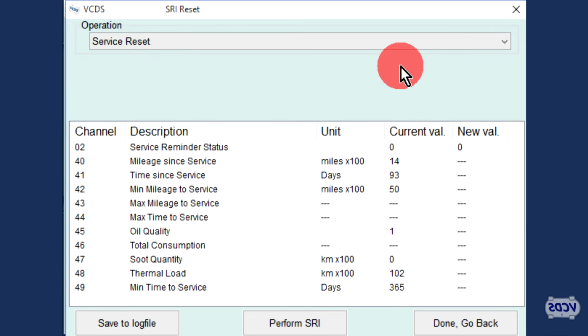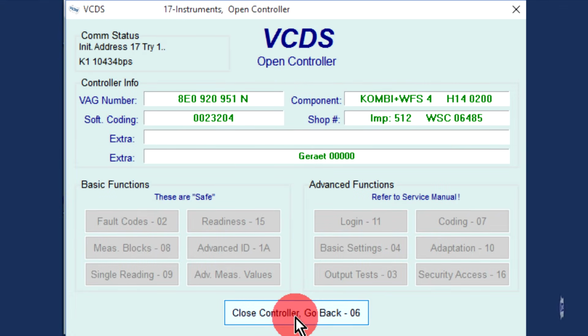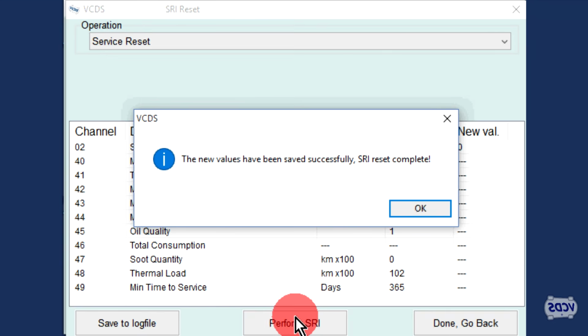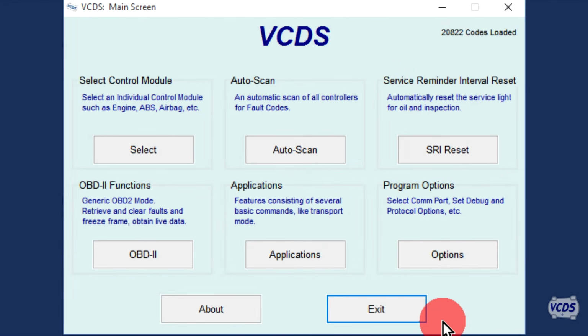With the correct operation selected, click on the Perform SRI button at the bottom of the VCDS window. Now VCDS will go back to the instrument cluster and make changes based on what operation was selected. Once completed, a message confirming the operation was successful will pop up. Click on OK, then Done Go Back. You can now cycle the ignition and verify the SRI warning is off.